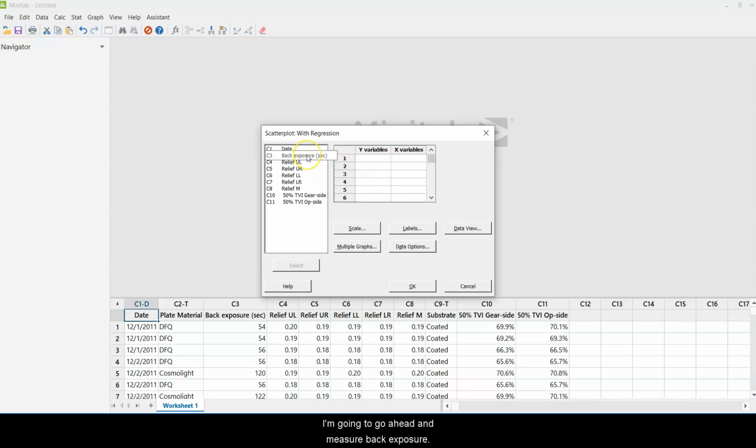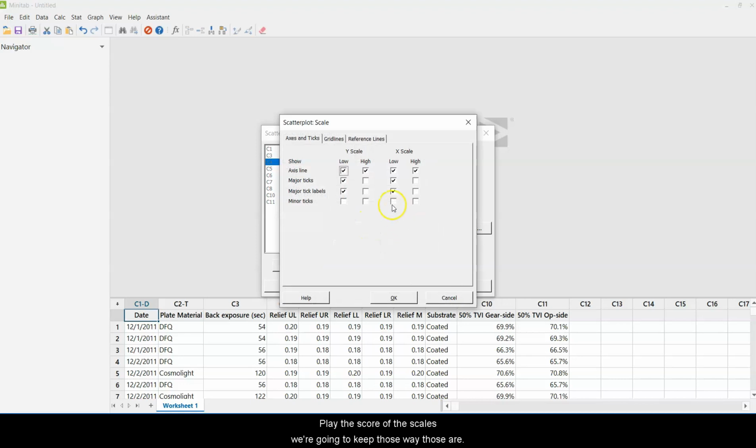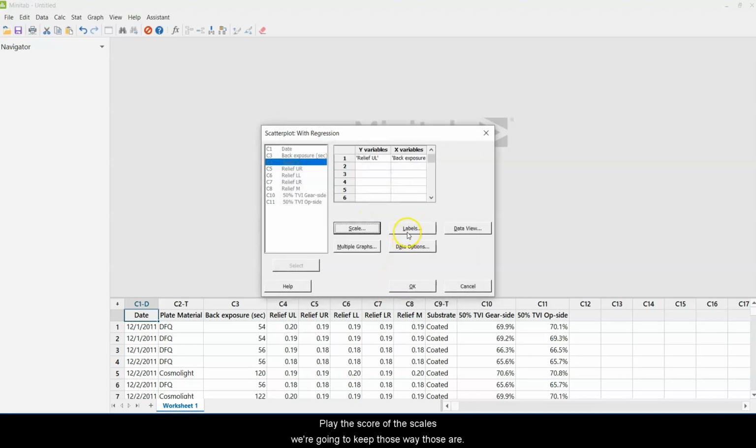And I'm going to measure back exposure. So once I click on that, I click onto the back exposure and hit select. It'll populate that back exposure into that cell. Go ahead and click the Y variable. And I'll just select the first one to be the upper left relief. If I go over to scales, we're going to keep those the way they are.